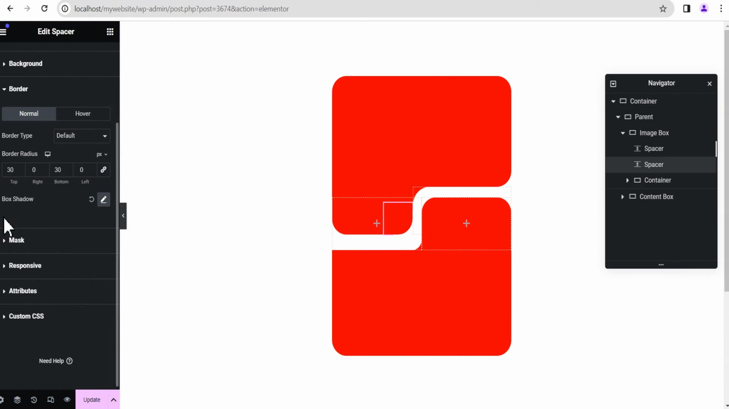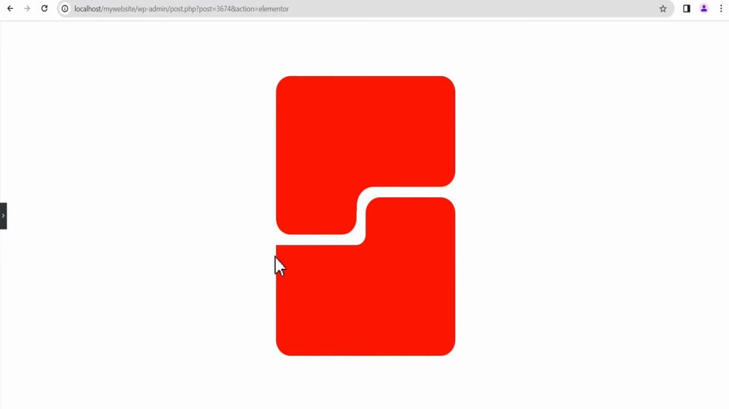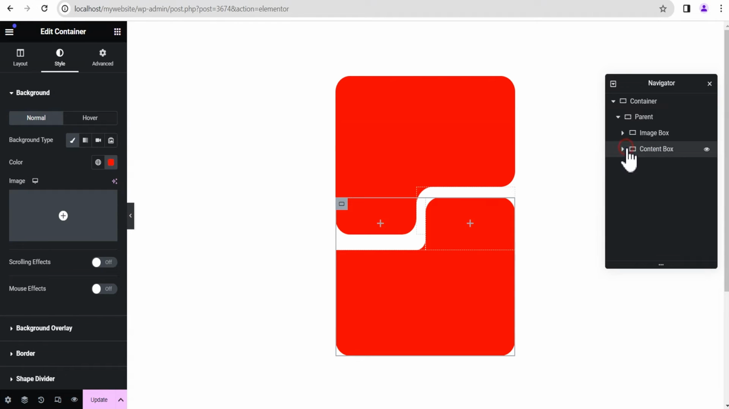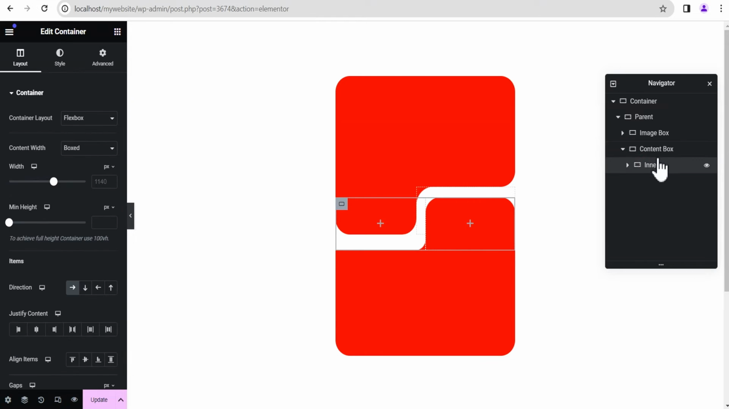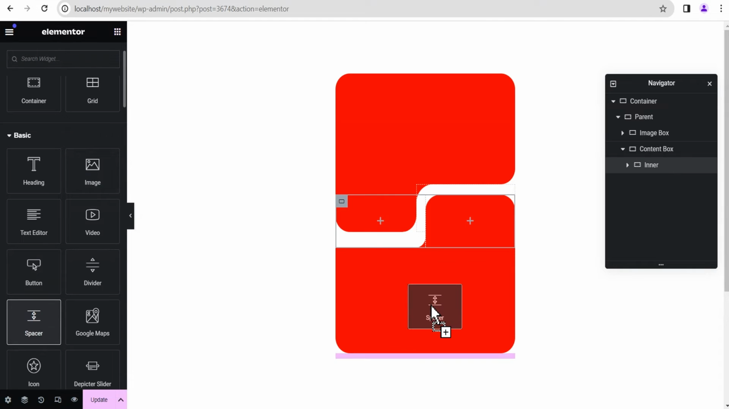Okay, so now that we've done that, the next thing we're going to work on is this. We're going to add our inverted border radius here. To do so, we're going to toggle the image box container, and then come over to the content box container. For the content box container, we need to drop a spacer within it. So we're going to click on this Rubik's cube icon here, and drag a spacer and try to drop it here.